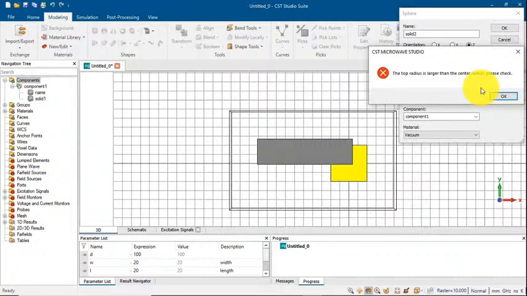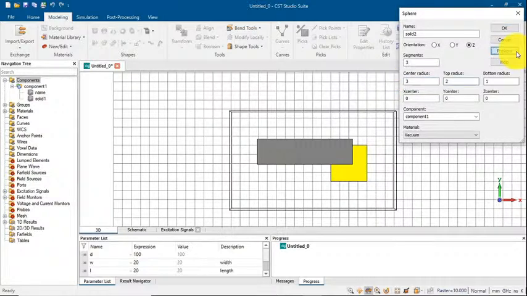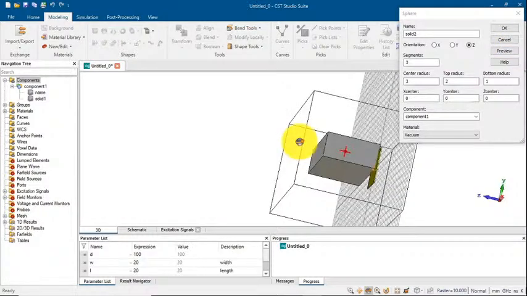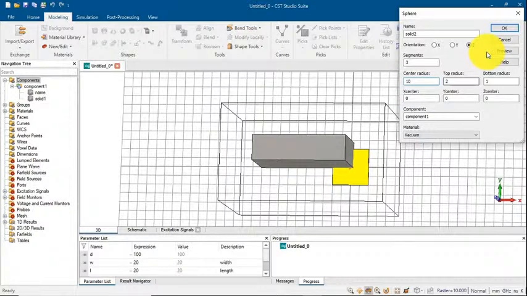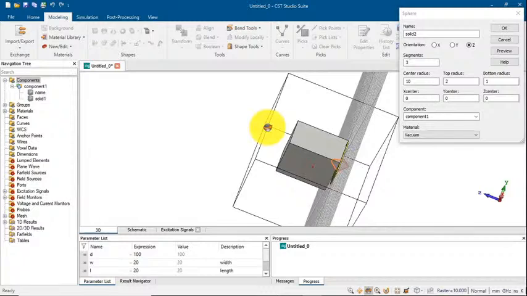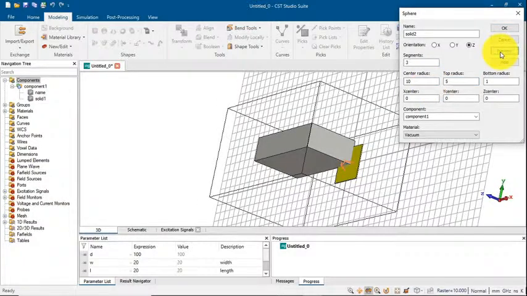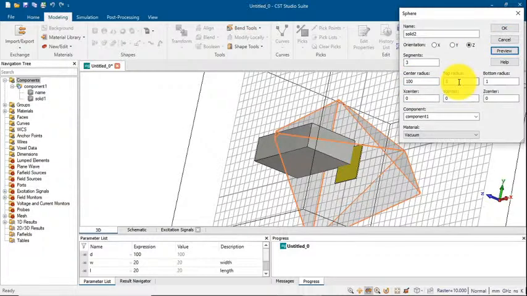Preview. The top radius is larger than the center radius, please check. Okay, this is 3 and this is 2. Preview. I don't see it. Okay, it's here. Let me put it as 10. Preview. Okay, that's it. And here 5. So let me put it as 100. Okay, that's it. 2. Let me press OK.